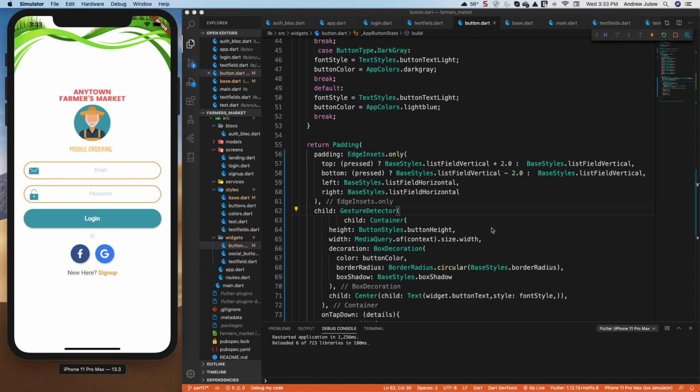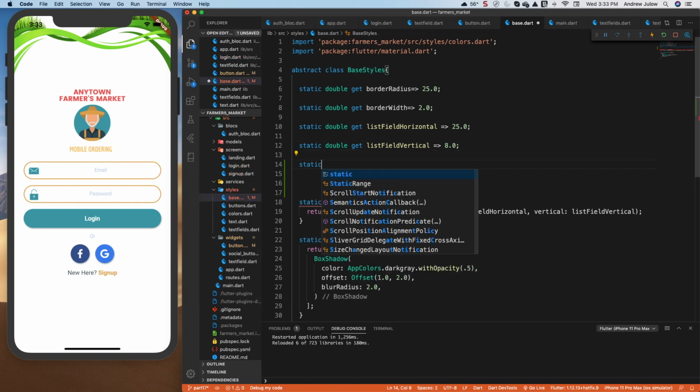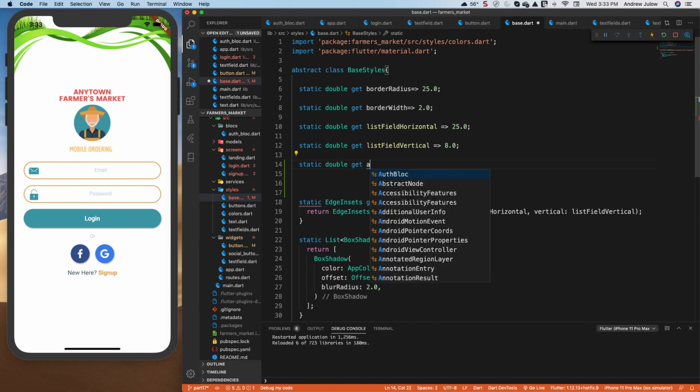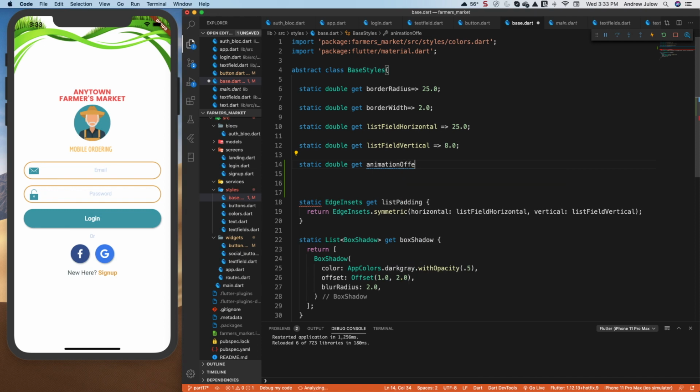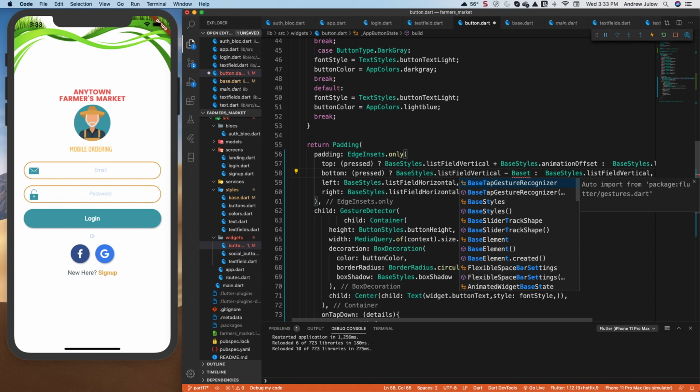Now, rather than hard coding this 2 in here, why don't I set a base style that I can call upon? So in styles base, we'll create a double, we'll create a get, and we'll call that animation offset. That way, if we're creating animations throughout the application, we have a variable we can call upon so that all of our offsets are similar. So back to widget button, I will replace this with a base styles animation offset, and the minus with base styles animation offset as well.